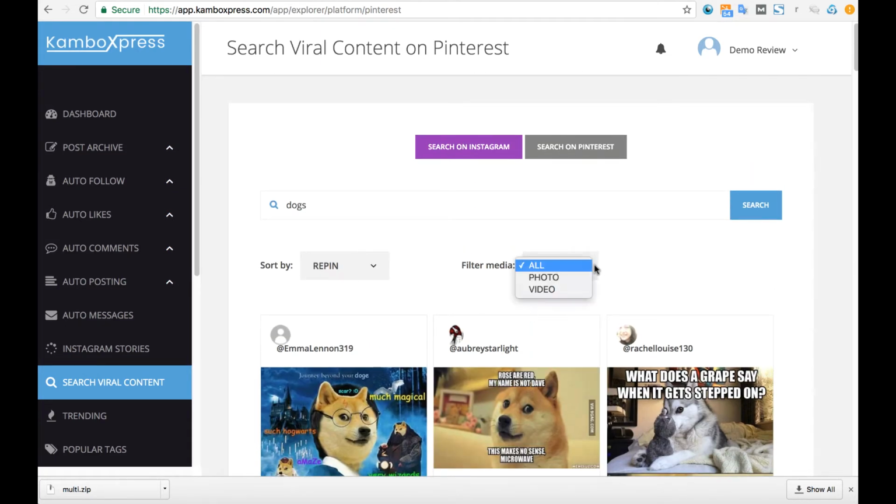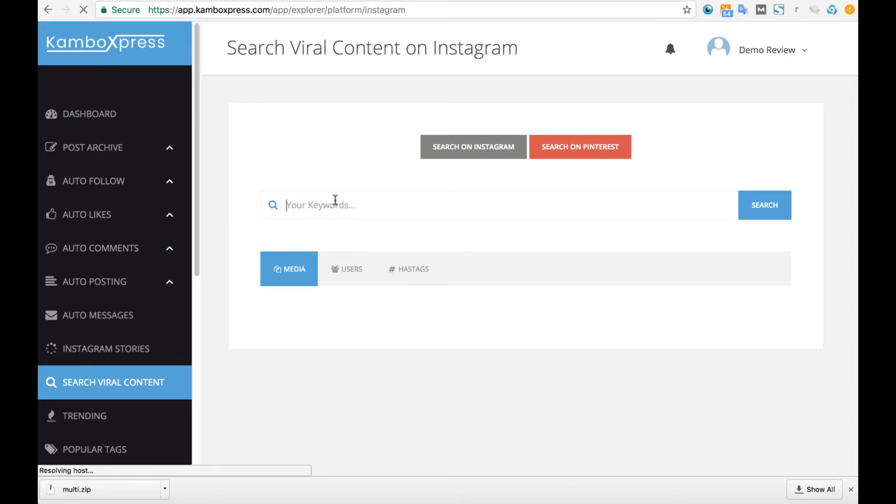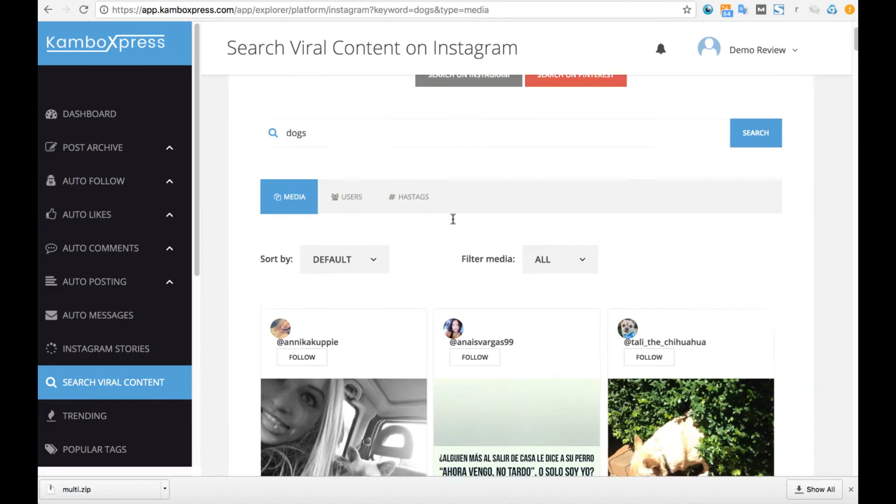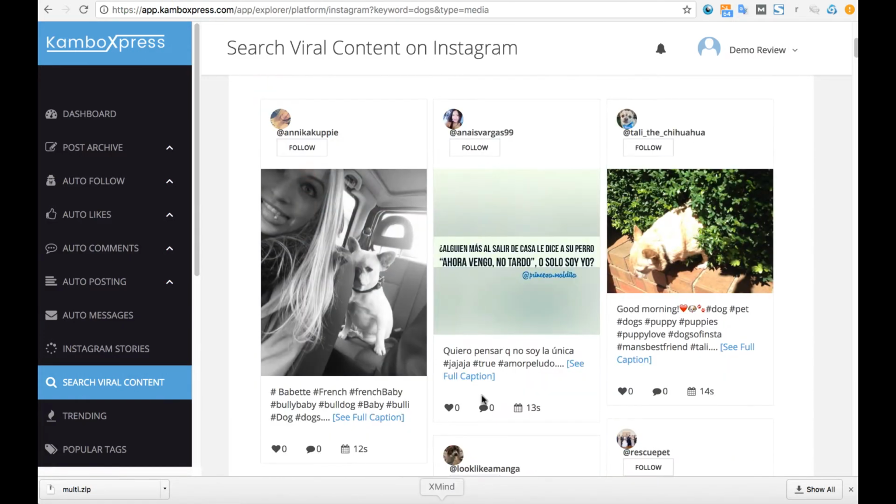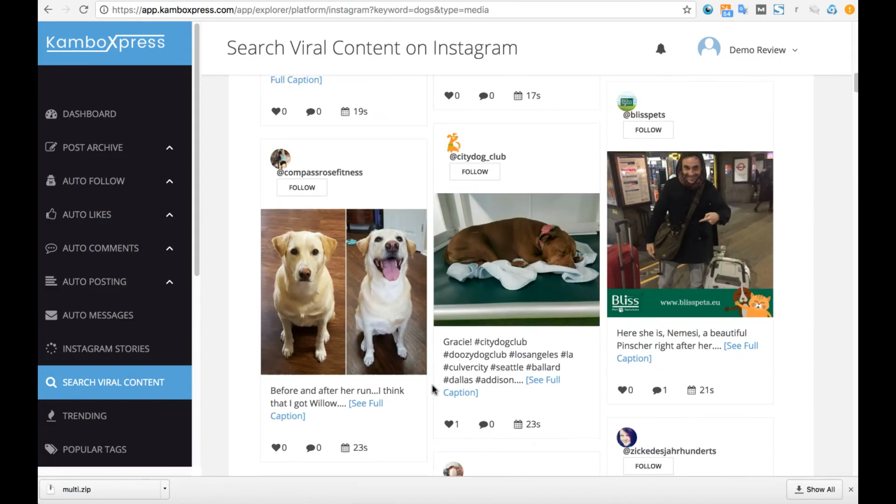Now, you can also filter for photos and videos, and it also will show you trending things on Instagram that have recently been posted. So it's not ideas that have been out there for a long time. The way this works is I'm going to type in dogs and then search, and it's going to bring up some recent dog posts that are starting to get some traction.